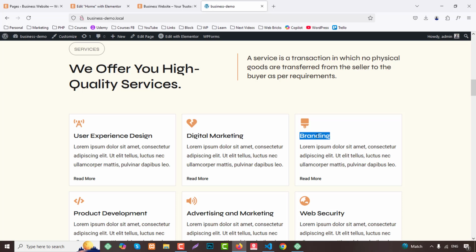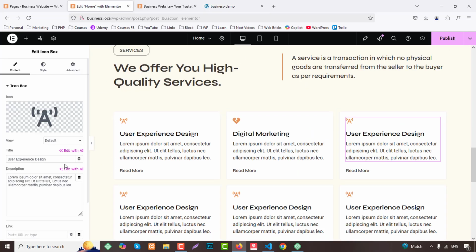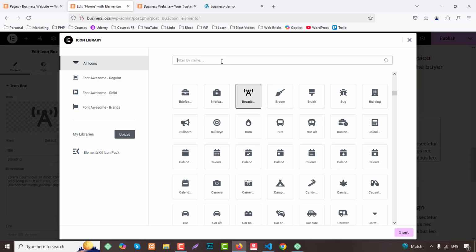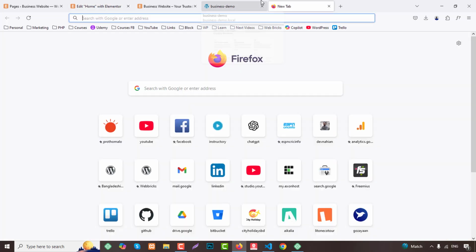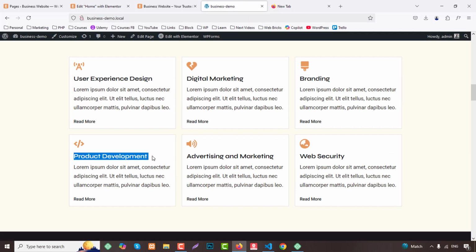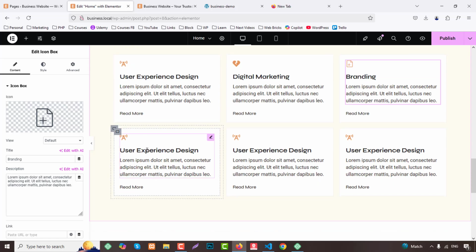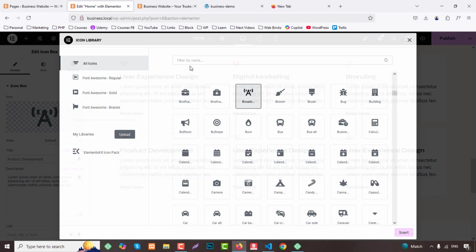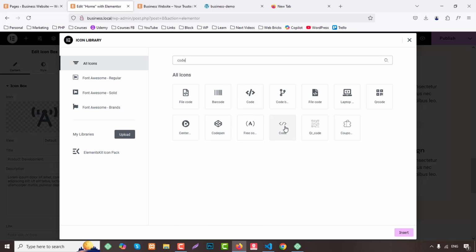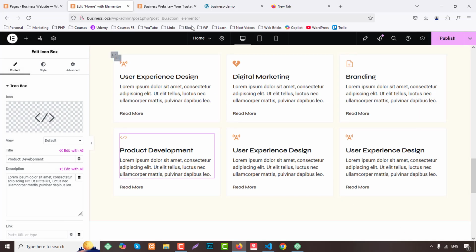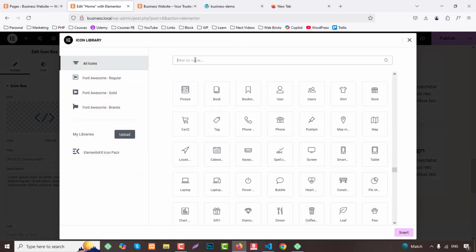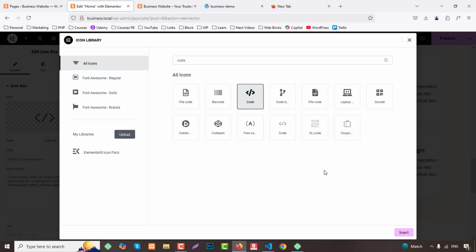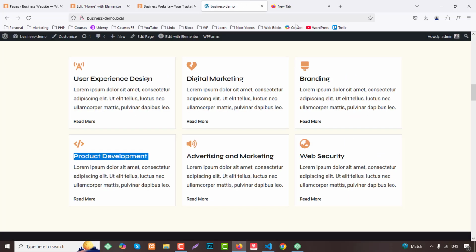Now we have this branding. We can choose like file, for some example like file add. Then we have our product development. Click here, then search for code. We can choose this icon, or code. We have this icon. Then we have our advertising and marketing.